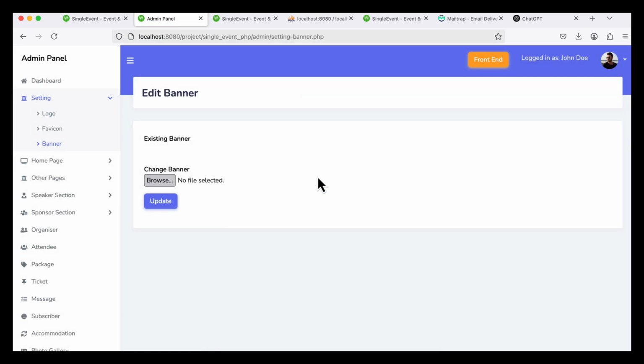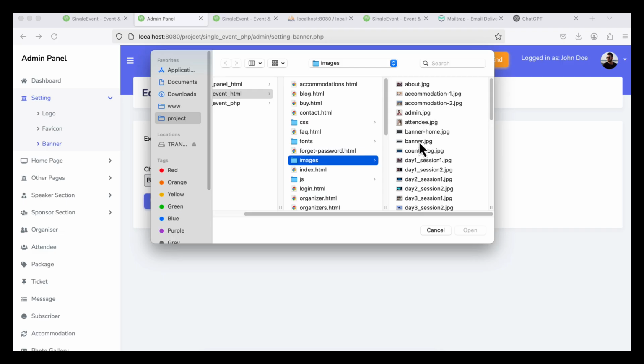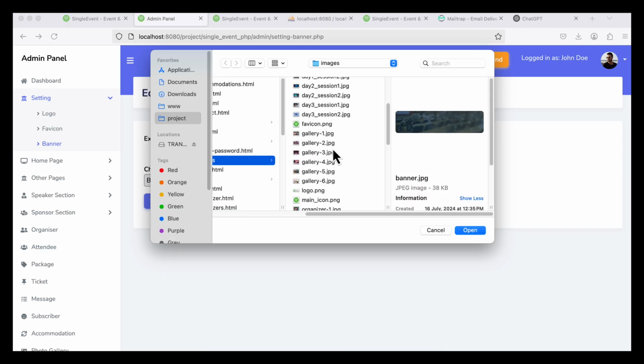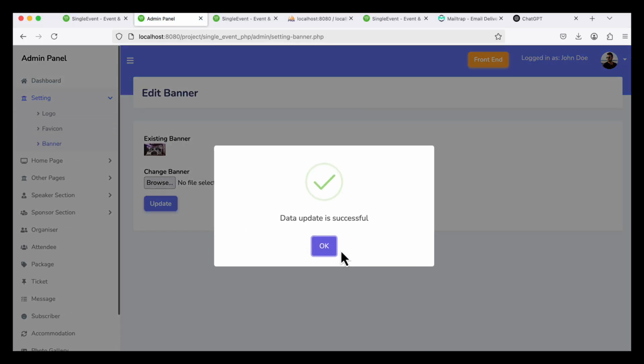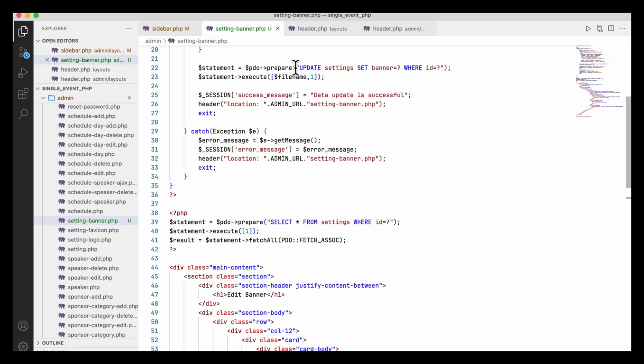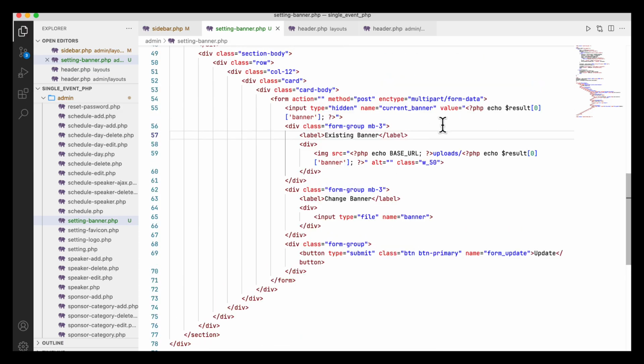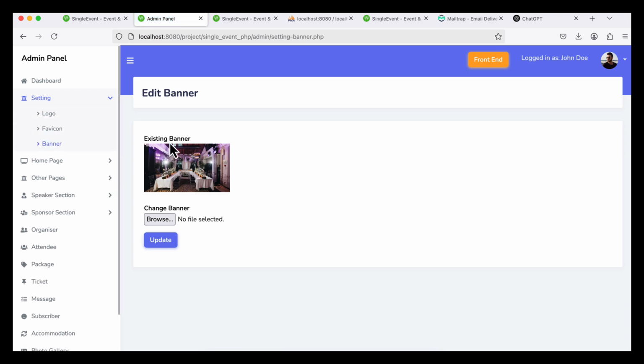If I want to add something in the banner, for example I want to add this one as the banner, update, you see this one, but it is small. Now I am going to make it big, so here W200, something like that. Refresh it. Okay, so this is the banner.